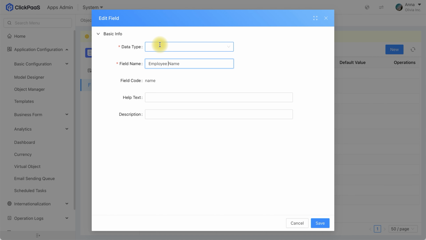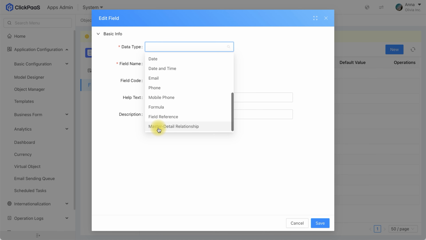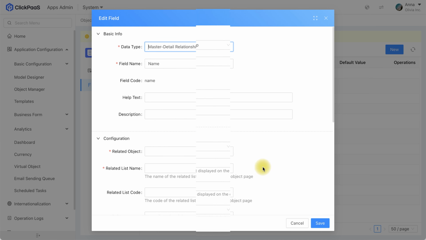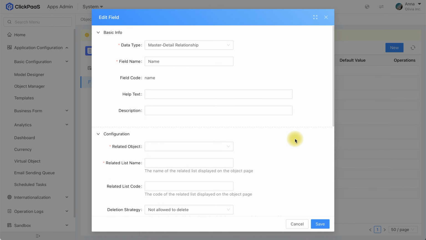Then click the data type. Here, there is a many-to-one relationship between work experience and employees. That is to say, one employee has multiple work experience. Thus, we could choose master detail relationship. Next, choose the related object employee.